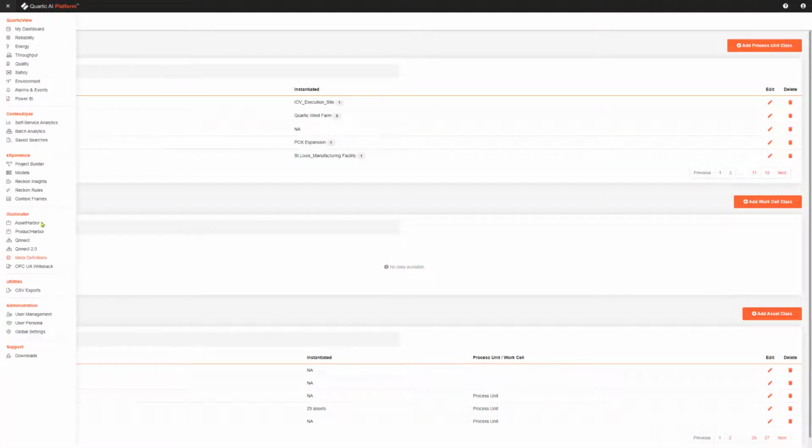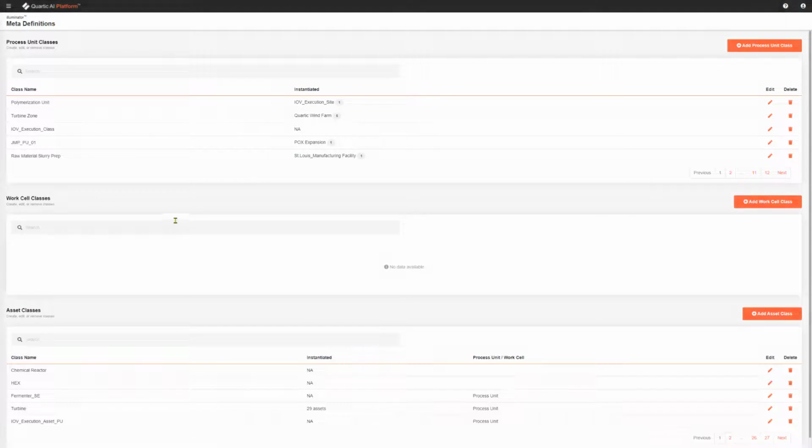As a precursor to building these assets, I've already set up what we call classes, which serve as templates for your process units and also for your assets. So I've created a polymerization unit class and also a heat exchanger and chemical reactor asset classes. This was done in a previous video already, so we'll use this as a starting point.